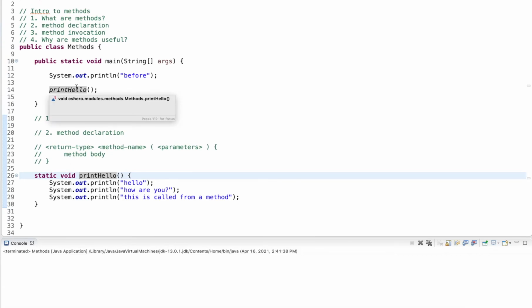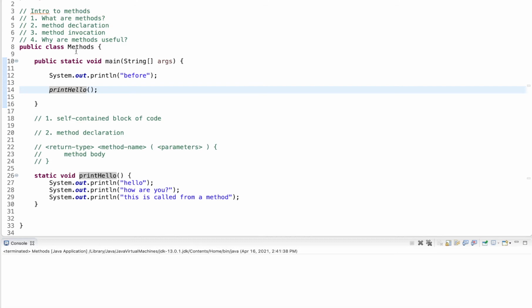So I can call it from another static context, such as the main. I don't need to create an object of this class here. I can just call the method by itself. So whenever you start out writing methods, before you want to deal with objects, just declare them as static. So simply put a static in front.